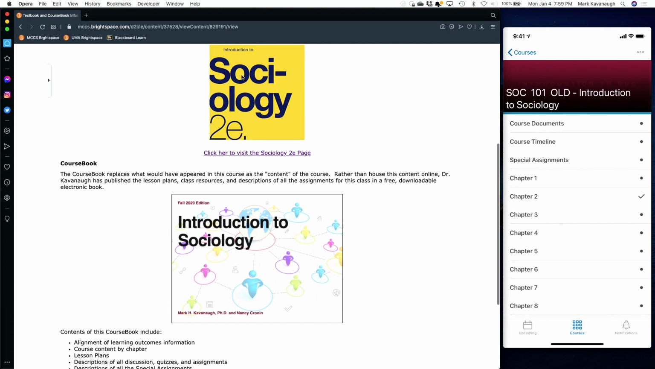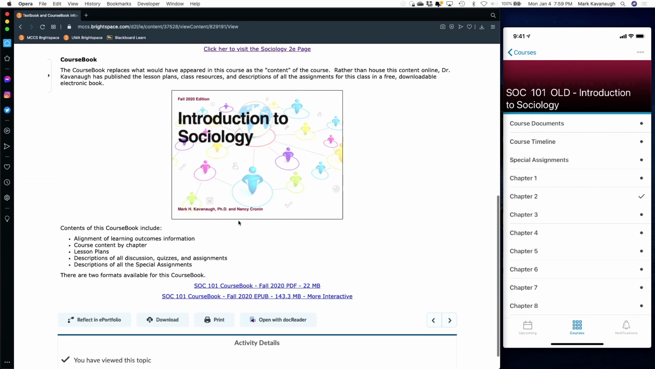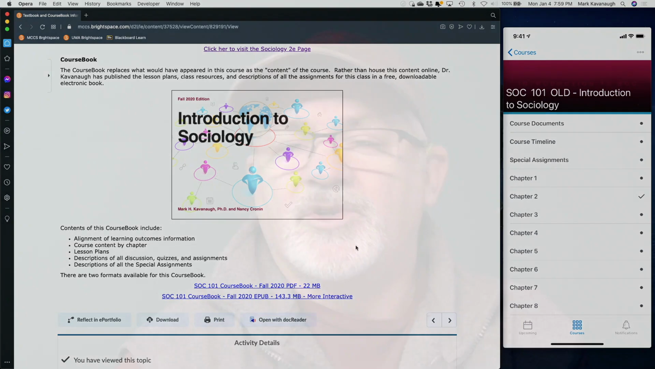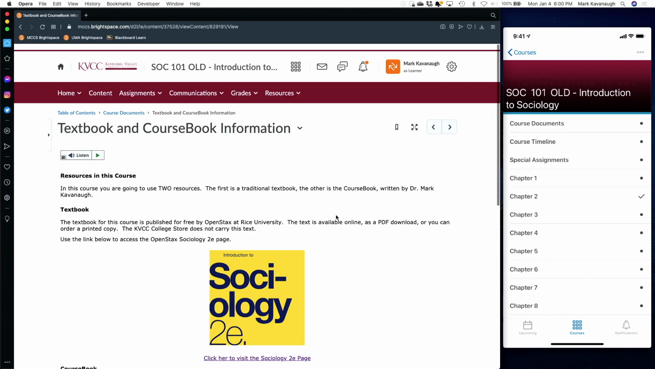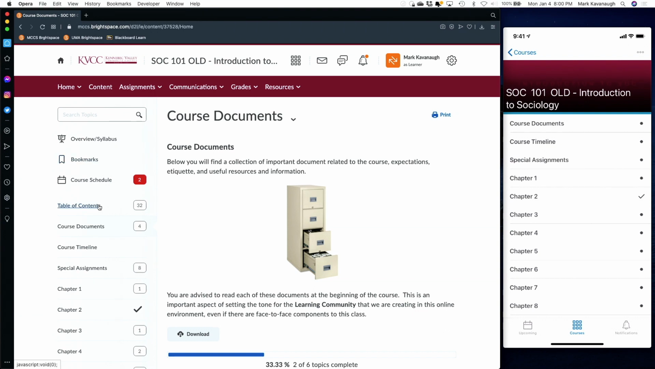You read the textbook. In this case, in the sociology class, you read the textbook, and then everything I want you to know, my lectures and all that stuff, are all in the course book itself. Kind of tells you right here. There's alignment of the learning outcomes, course content, lesson plan, descriptions of all the discussions, quizzes, and assignments, and description of all the special assignments. This is where you get your to-do list. It's everything that I want you to do in this class, everything your instructor wants you to do in this class. So we go back to course documents, and then we want to click on course timeline.